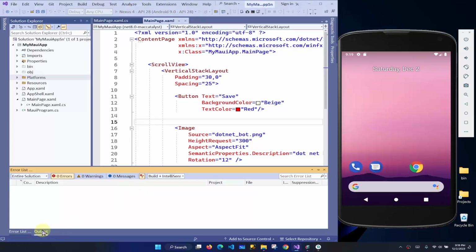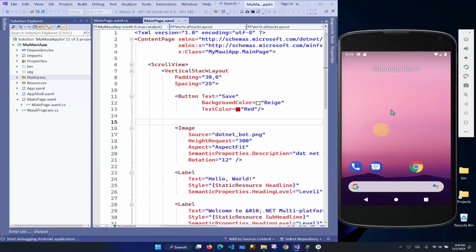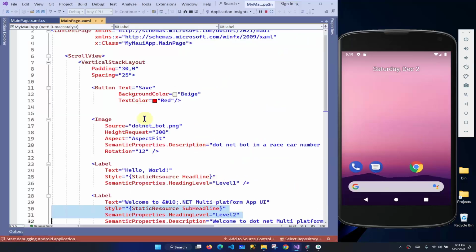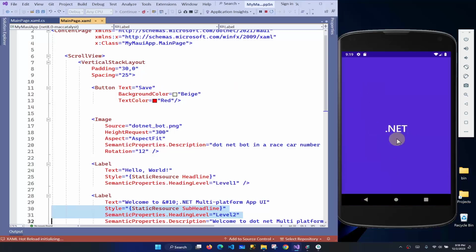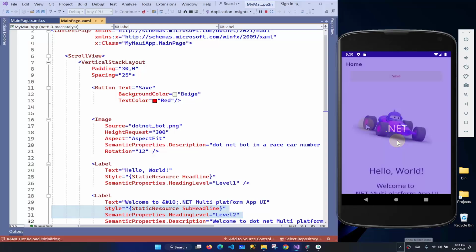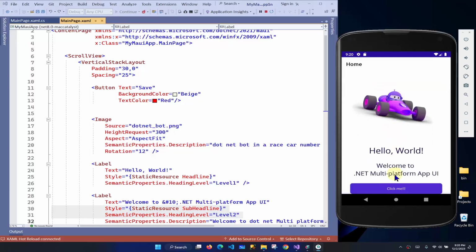So come to the output and let's check the process. It's working. So it found the device, and it did this device. It's time to deploy the application or transfer the application to the Android device. So it's working, and I'm really happy that I can see the splash screen of .NET. So the result is this, and I can start working with it. It's really great and amazing. And come over here, click on this, it's working.